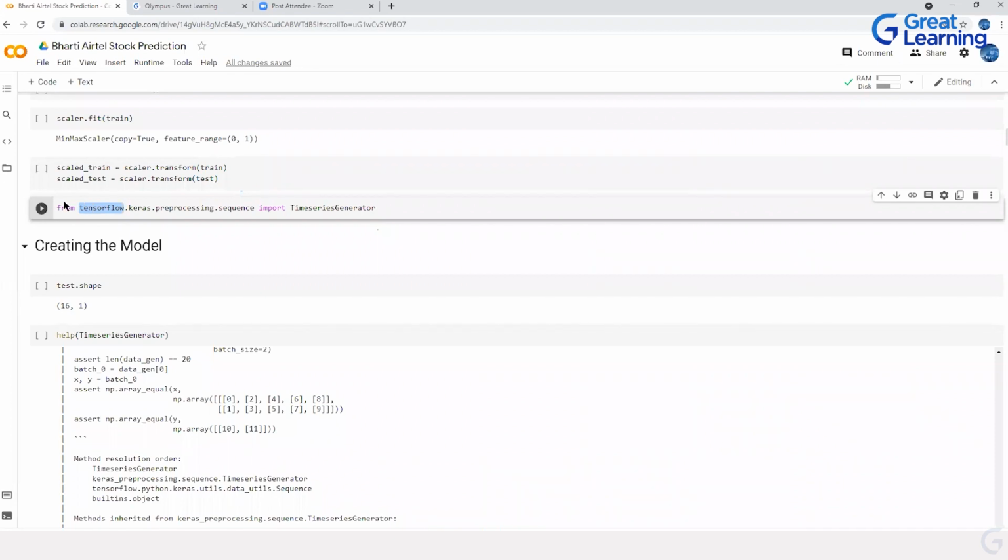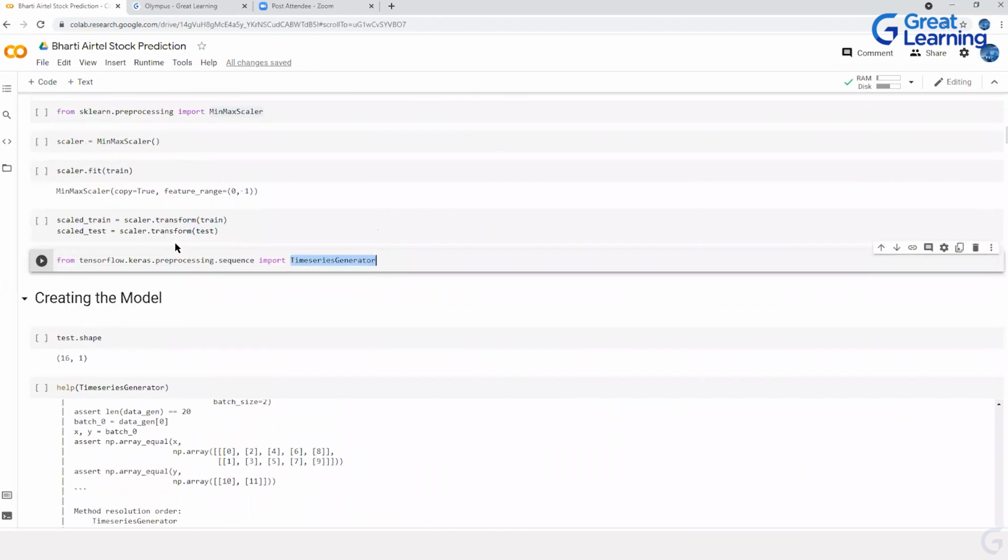Right? From tensorflow.keras.preprocessing.sequence. Right? Under the sequence umbrella, we have n number of tools, and this is sequential data, which we already know. So from there, I'm importing something called TimeseriesGenerator. This generator helps us transform the values, and it will save them in an array format. Right? We will shortly see what it does.